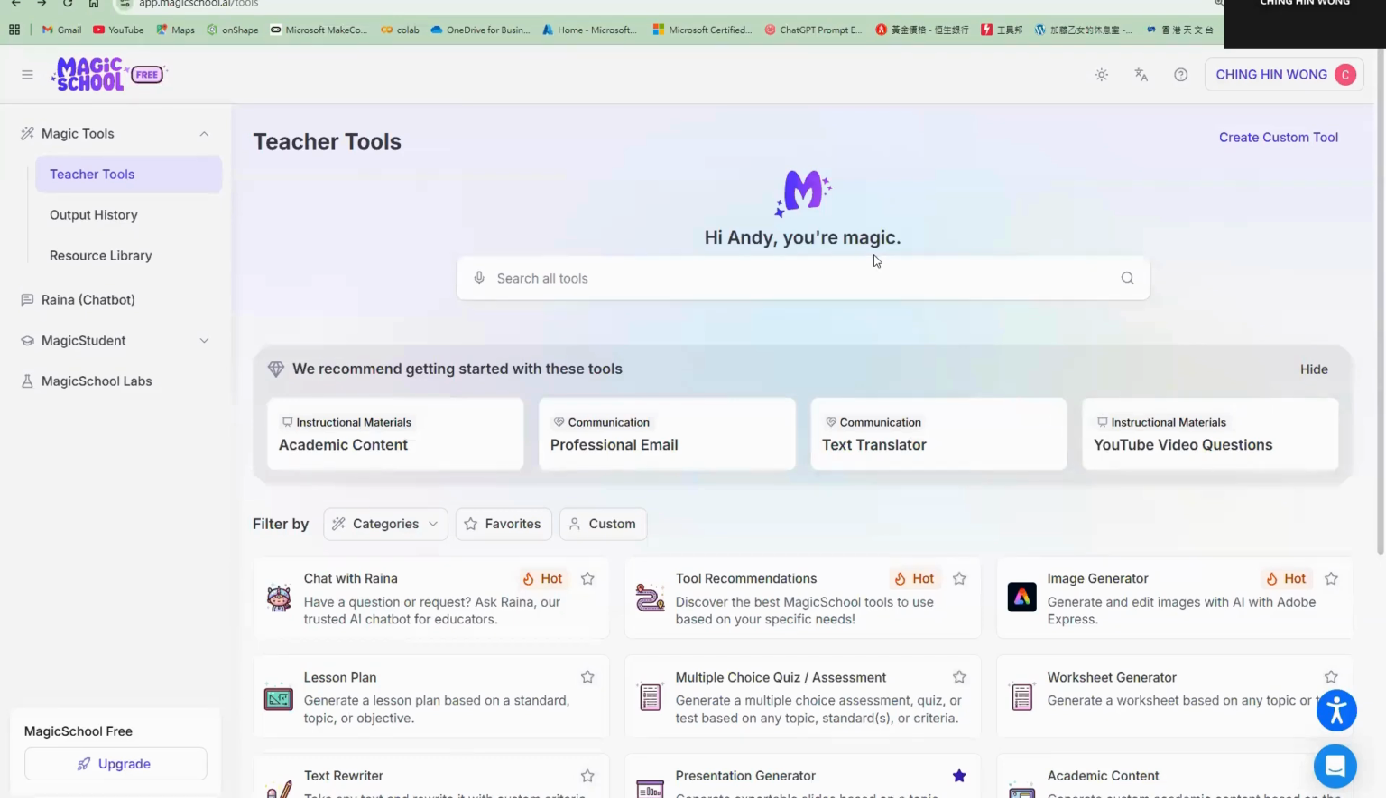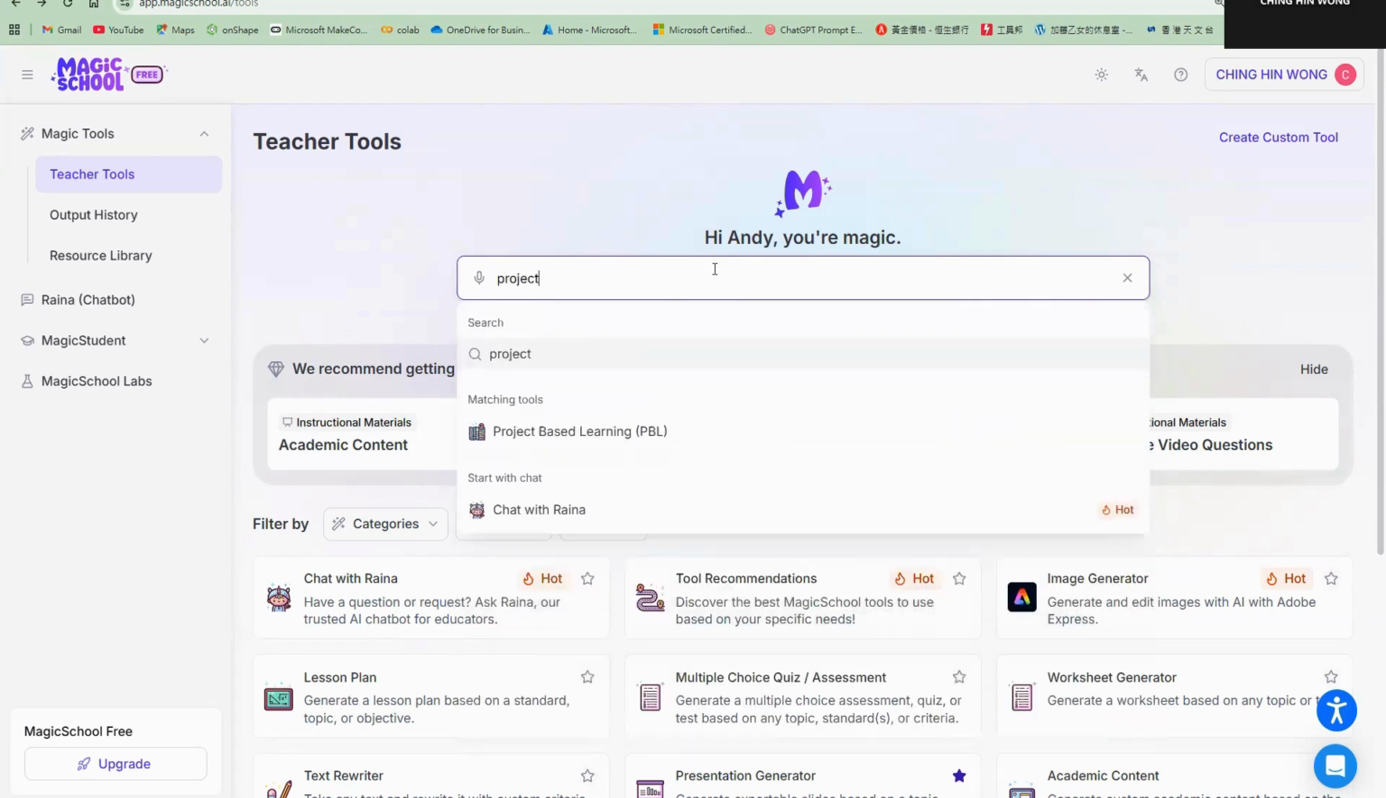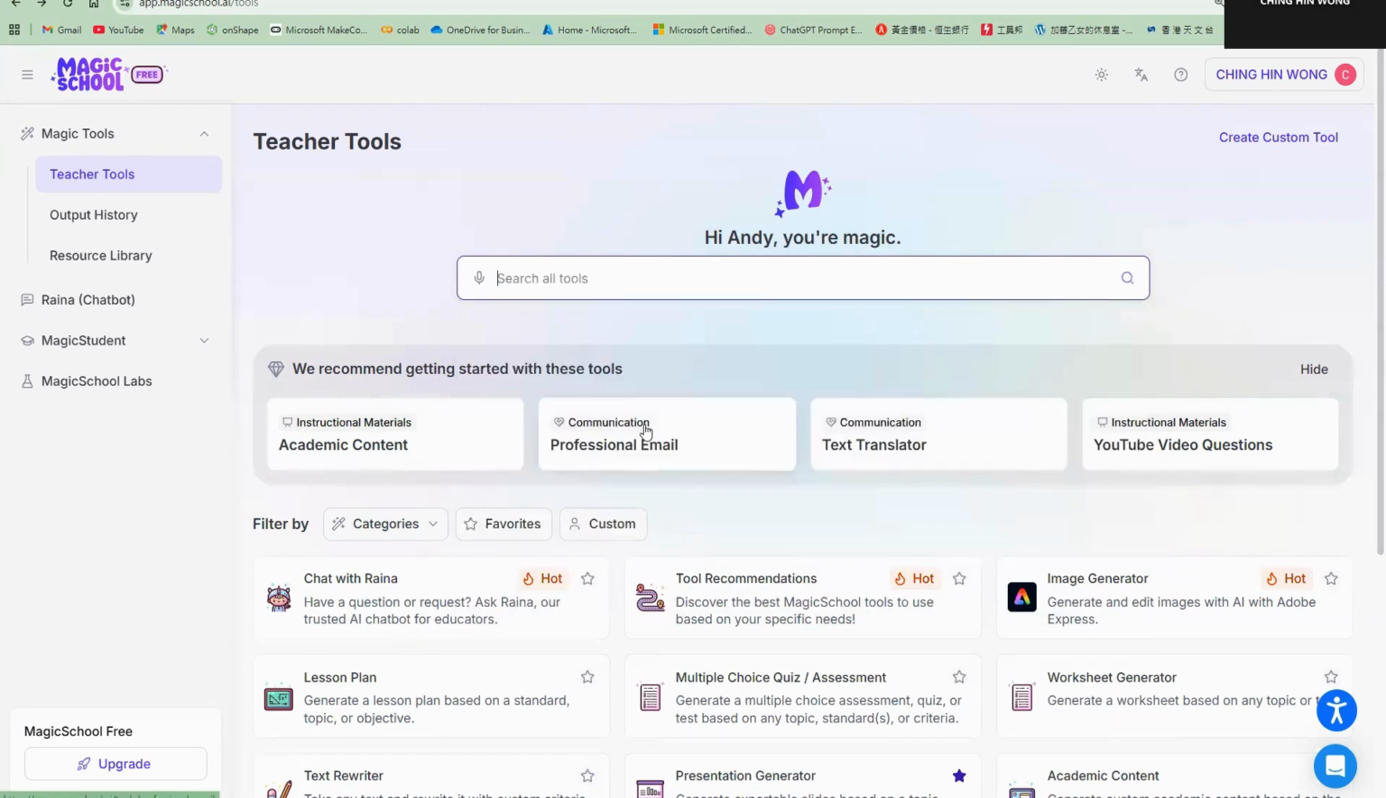Okay, but if you want a group project instead of a group activity for students, which lasts for a longer period of time, for example, a week or a month, I suggest you use the project-based learning generator instead. Let me type it. Okay, here.